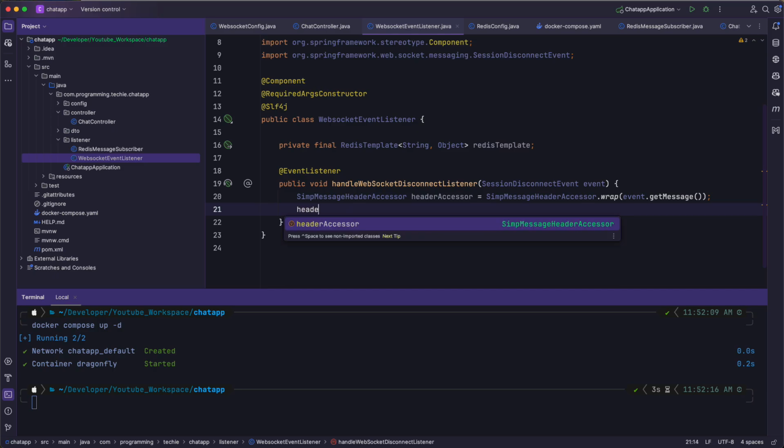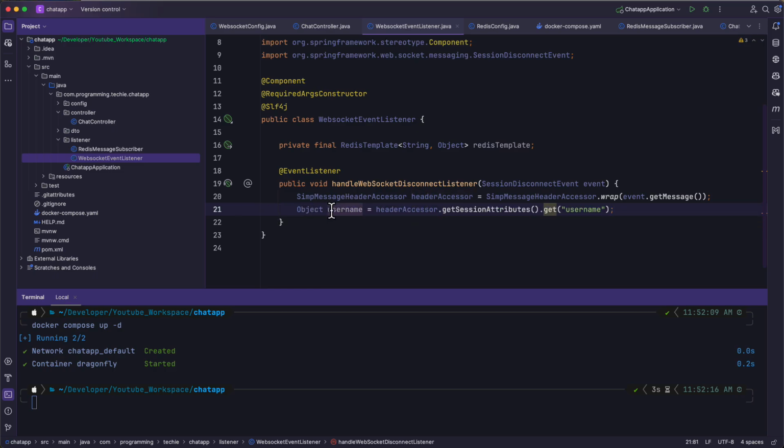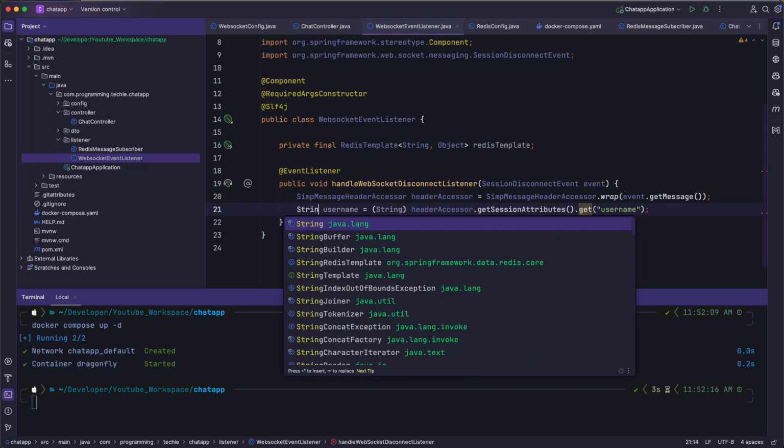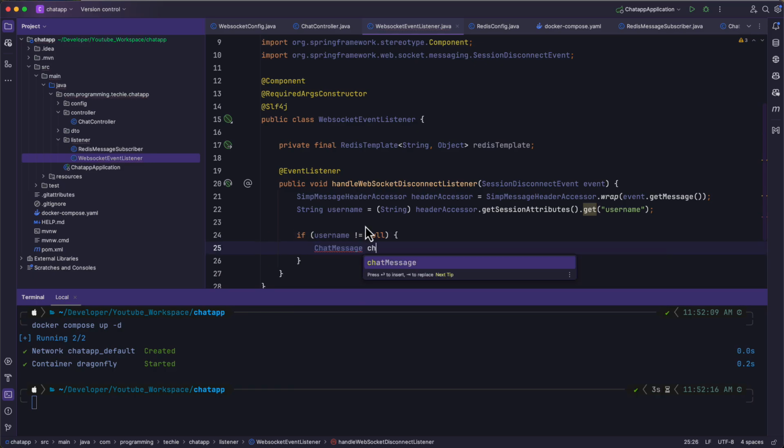So what I'm going to do now is headerAccessor.getSessionAttributes().get, and I'm going to get the value for the key username. And let's define this into a new variable called username. As this is of type Object, I need to cast this to a String. And let's define this username as a type String. And if the username is not equal to null, I am going to construct the chat message.